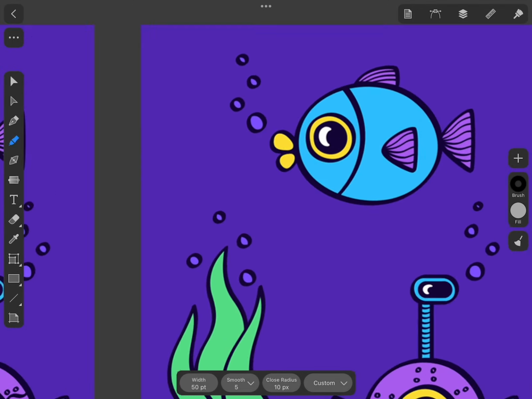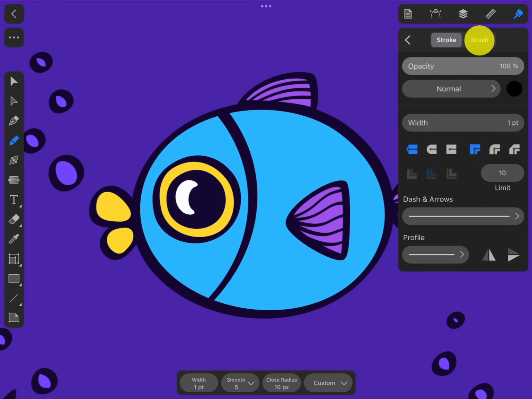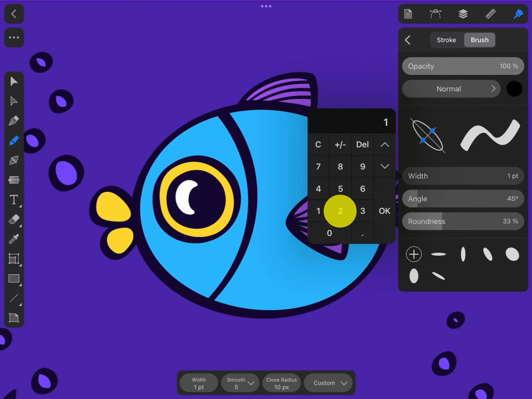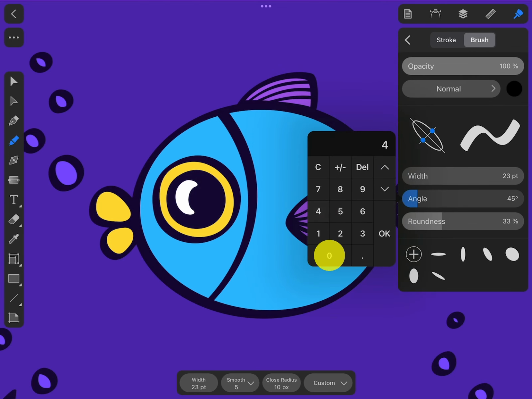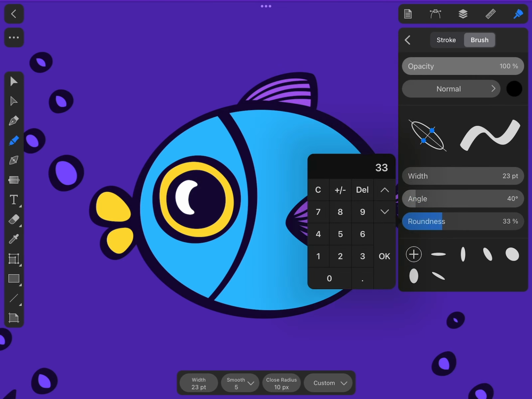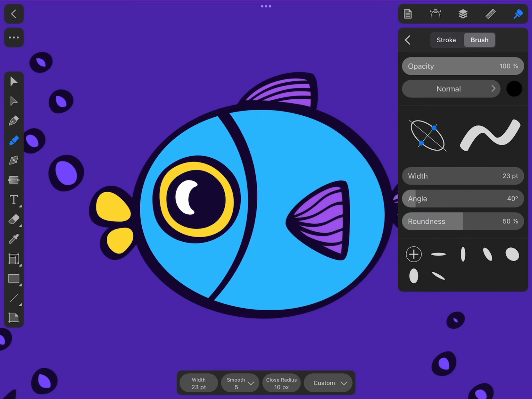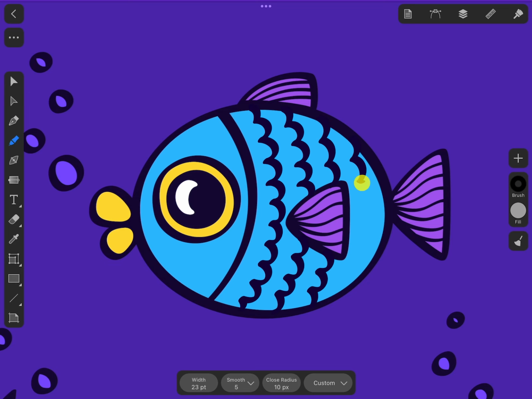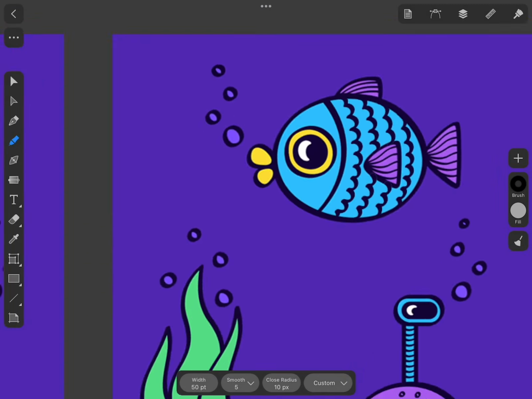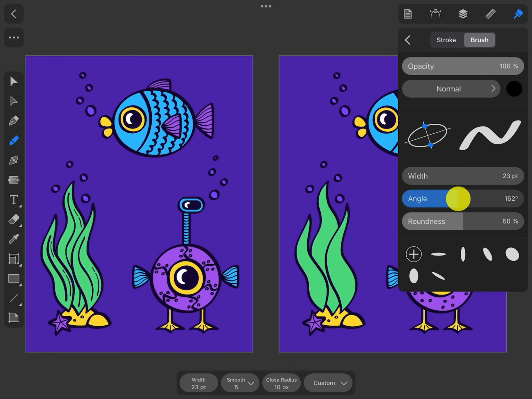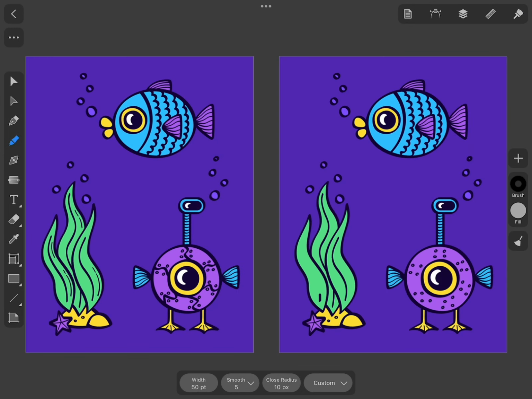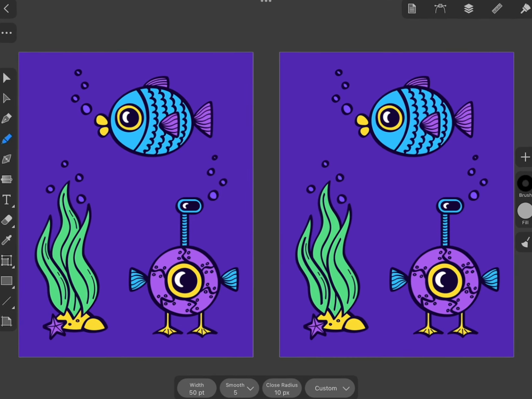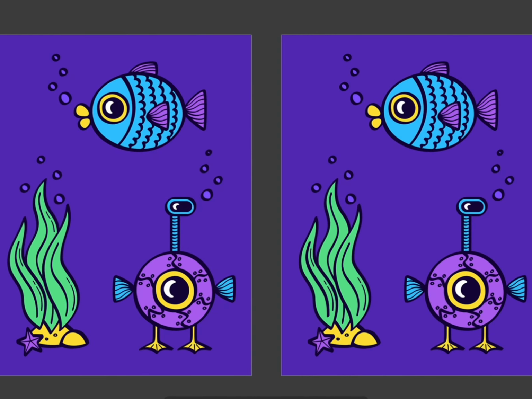Now let's fix the fish on the right side by adding scale to it. For this, we set the width to 23, angle to 40 degrees, and roundness to 50% in order to create a brush representing fish scales. Here we go. Something like this. To add a few elements to the seaweed, we need to change the angle of the brush a bit. To complete the drawing, I'll add several brush strokes to this sophisticated submarine. Both drawings now look identical to me.